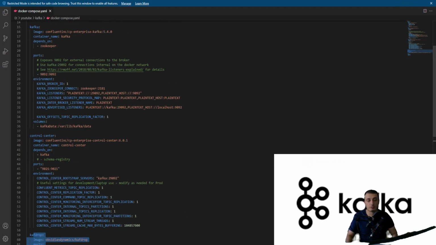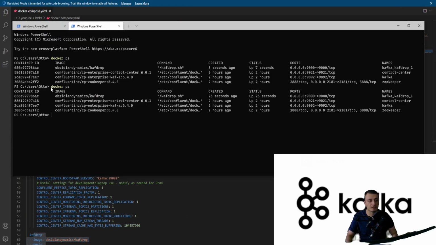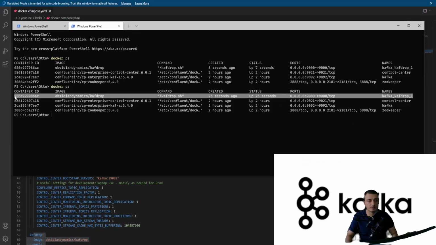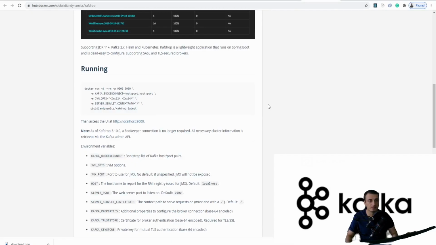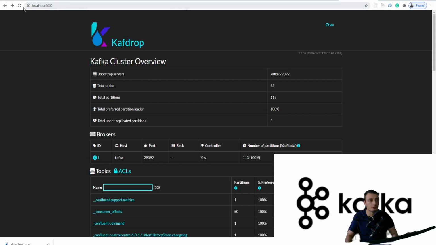I actually ran it, and we can see in Docker PS, it also lists Kafdrop. It generated this name automatically. I didn't specify any name. And as you can see, it is exposed on port 9000. So let me actually go here, localhost 9000, and it lists more or less similar information.